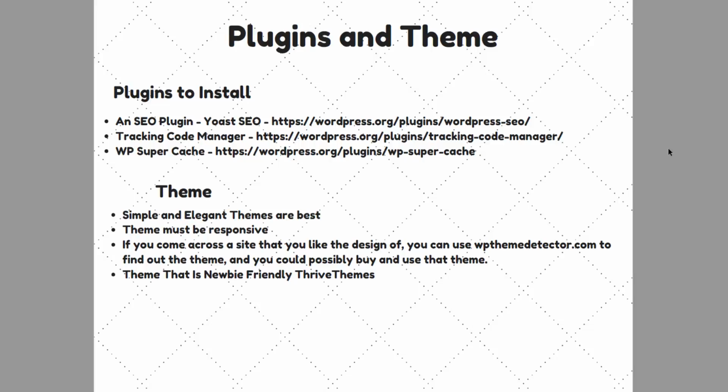And then another tip and strategy is if you come across a site, let's say a competitor site or a website that you really like the design of, you can use a website called wpthemedetector.com to find out the theme, and if it's a theme that you can possibly buy, use that theme. That's what I used in the past to find out what kind of theme a website was using, and WP Theme Detector is very helpful.